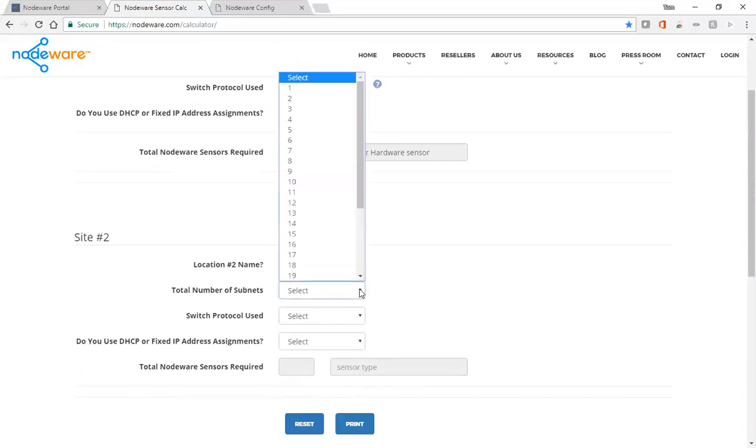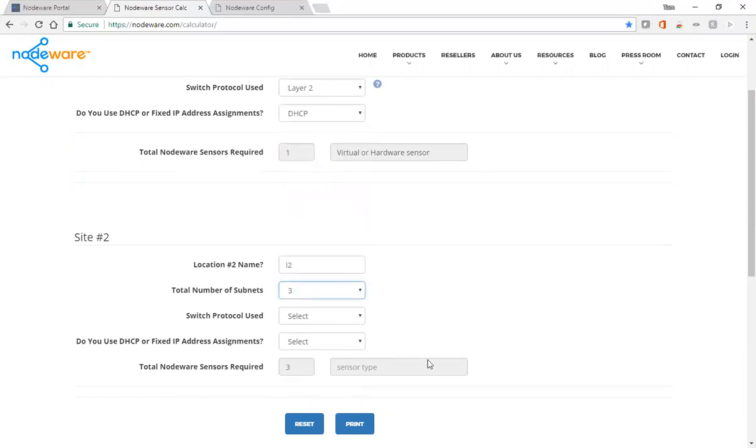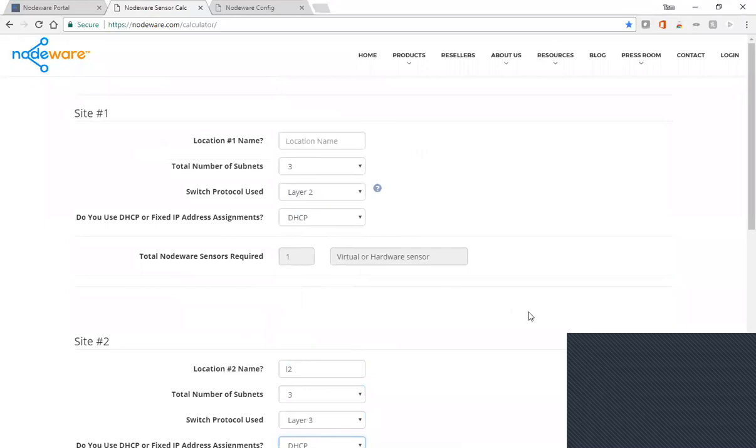Total number of subnets, let's say this one also has 3, but in this particular case, it is layer 3 only. And regardless of whether it's DHCP, let's go ahead and put that in, discovered. But it's going to tell me in this case, since it's layer 3, I'm going to need 3 sensors. Once again, it could be virtual or hardware, but because of that layer 3, I would need 3 sensors for this location and 1 sensor here for a total of 4 sensors.